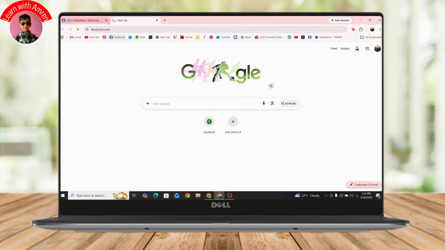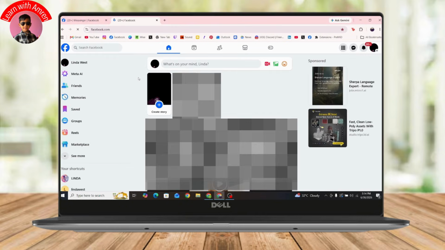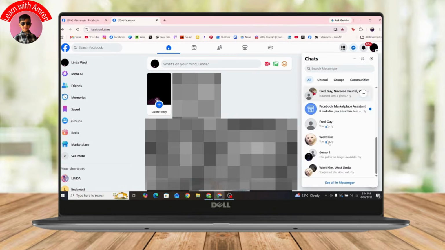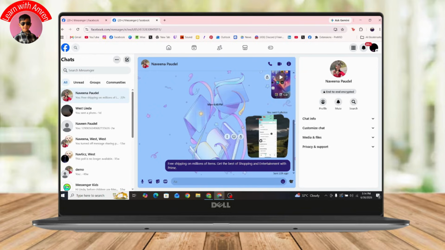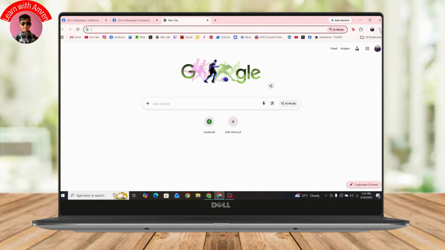Or if that still doesn't fix your problem, then you need to go back and then open up your Facebook and make sure that you've logged in on your Facebook. After logging in on your Facebook, you need to go with your Messenger icon, which will be at the top, and from here you need to go with see all in Messenger, and it will load you to your Messenger, and it will work.